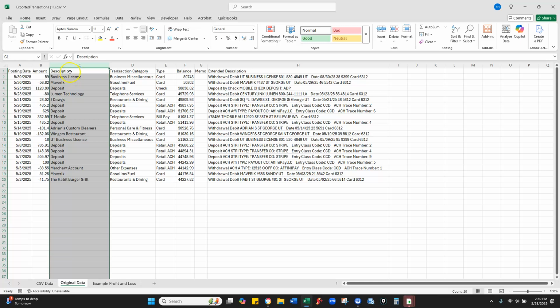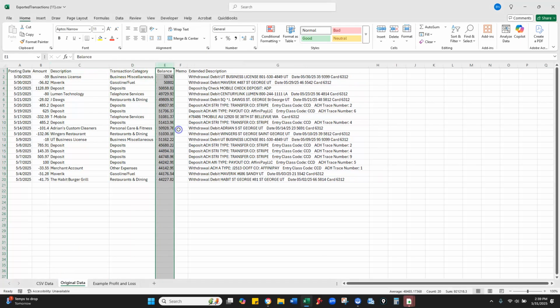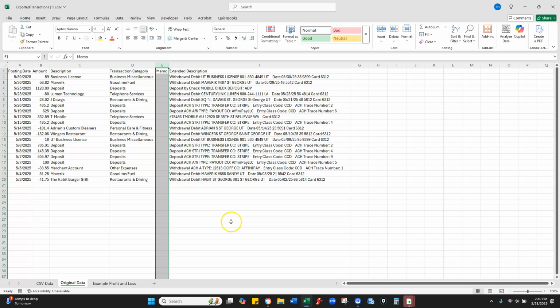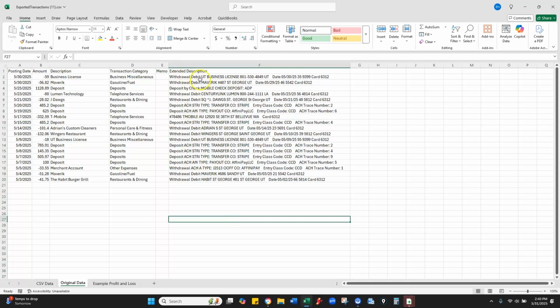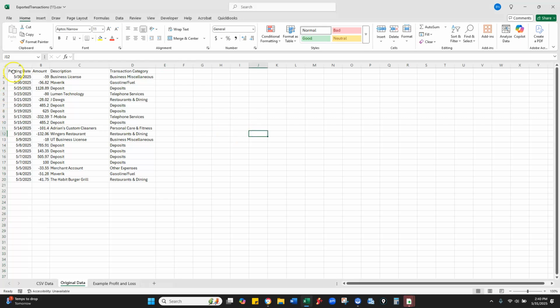Then here we have description, and over here we have category. I'm going to leave these two for now. Type, we don't need to know. And then balance, it's always good to know what your balance is, but we don't need it for this. Then we have an extended description. You can see over here that we have business license, so we can just type business license here. Really we can just get rid of this additional, and this memo is gone right here. So really we just have the four items that we need to work on. And there's a certain order that I like to put them in.